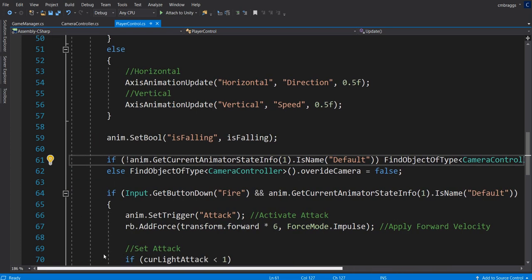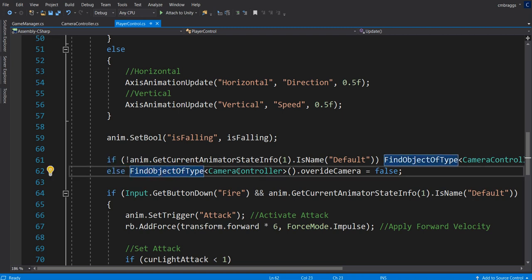Right? Otherwise, so here's our else statement. We're going to find the object of type camera controller. We're going to override it. And we're going to make it equal to false. So that way our character can rotate and all that cool stuff. Now, this right here, we will need to adjust later on to be able to make it more performance nice, I guess you could say. But for now, it does the job, so we're just going to leave it as is.